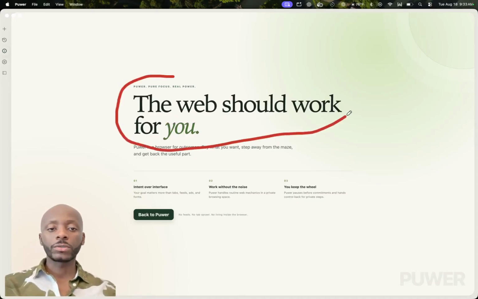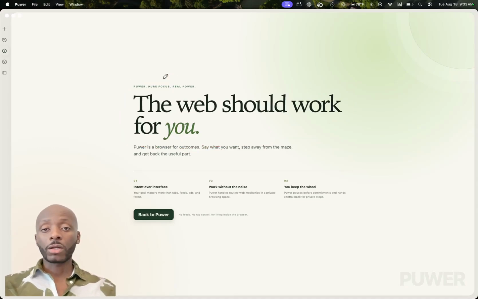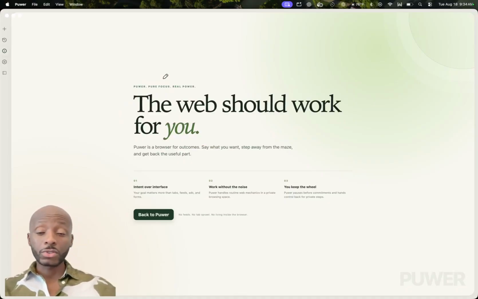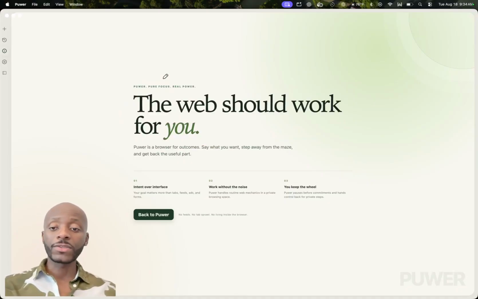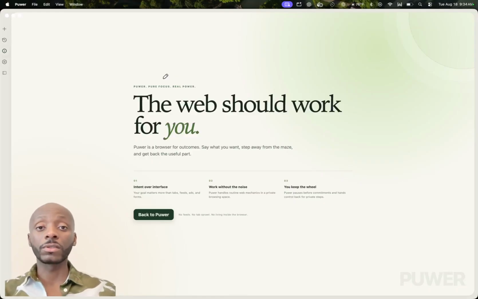So first, the web should work for you. Humans should not be caught up in the web. We've normalized that. We've created design patterns to try to simplify that. But nonetheless, the web is not for humans. Cars should be driving themselves, right? That's another belief I have. Humans should not be behind the wheel. Anyway, that's a different story.